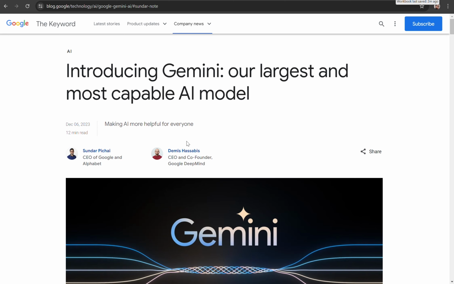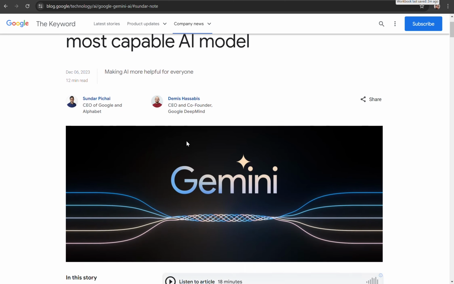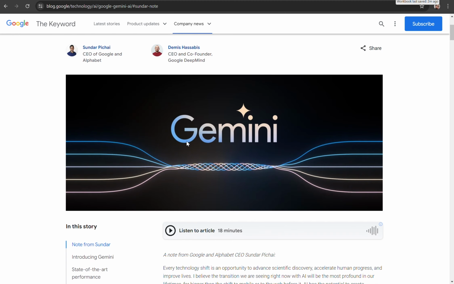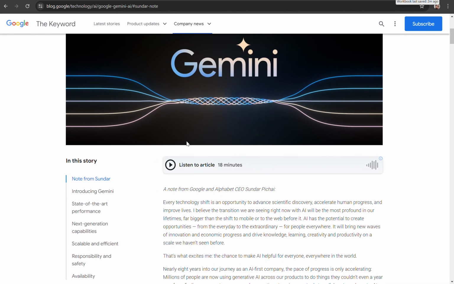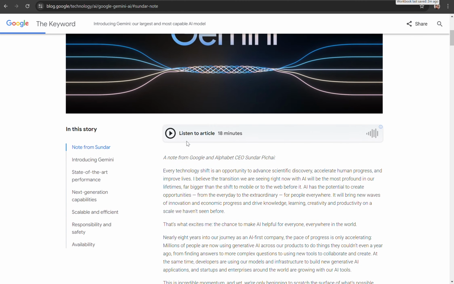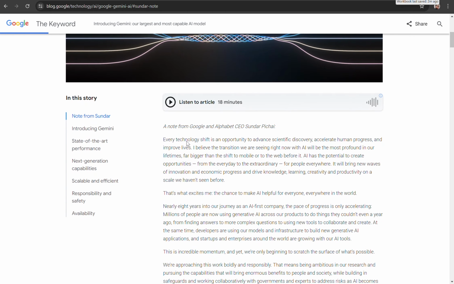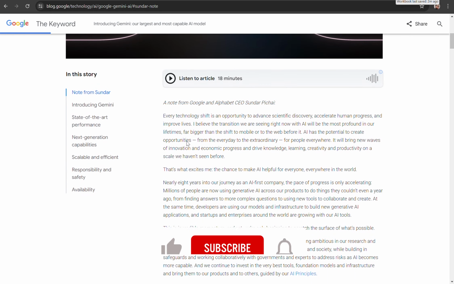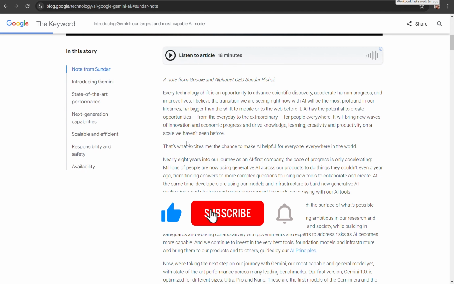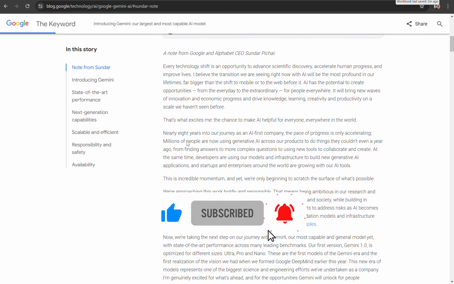So first and foremost, what is Google Gemini? Well, it's a family of AI models, so it's very much like OpenAI's ChatGPT. For example, you can give Gemini a prompt like what's going on in a picture, attach an image, and then it will describe what's going on.